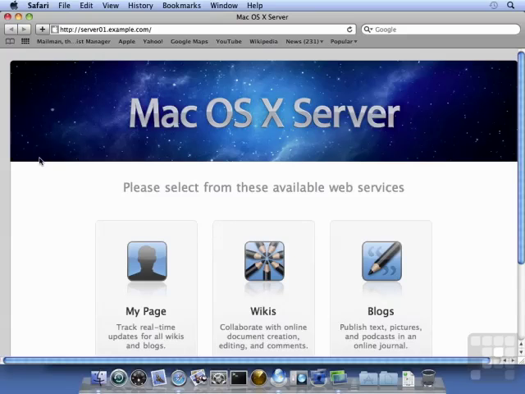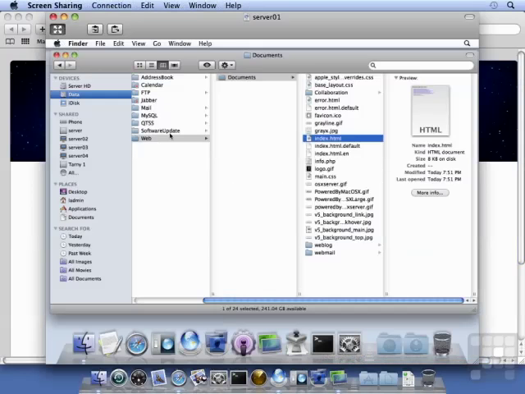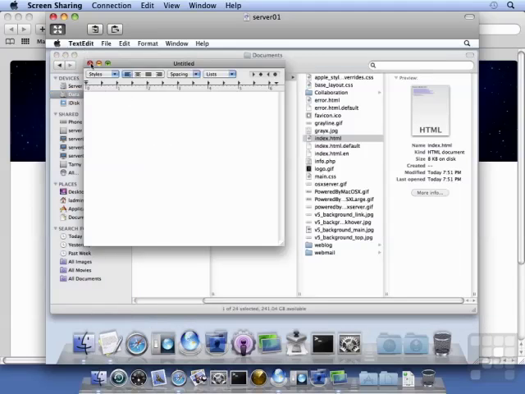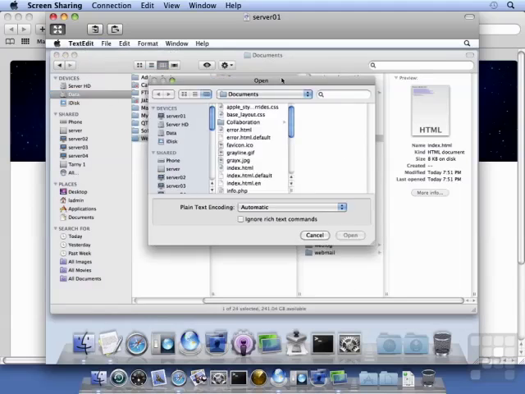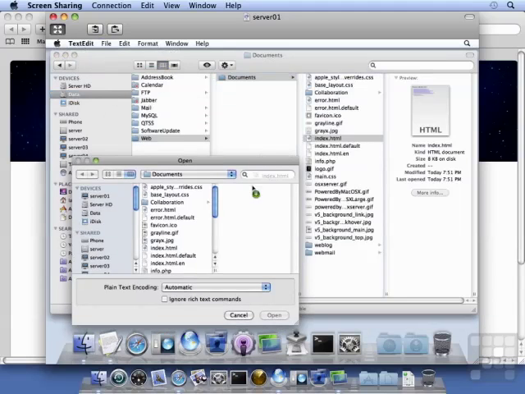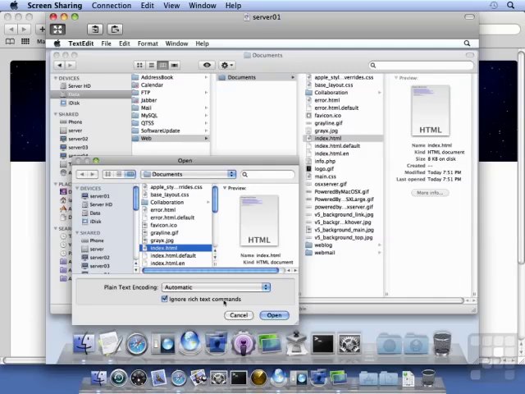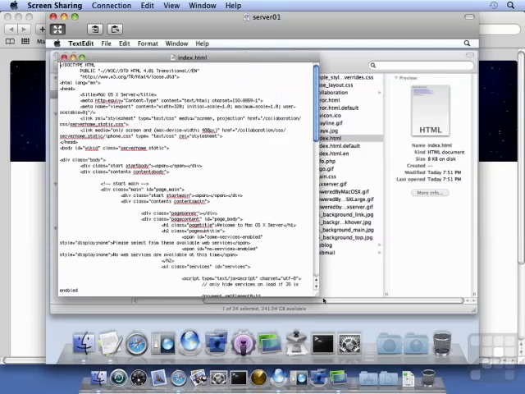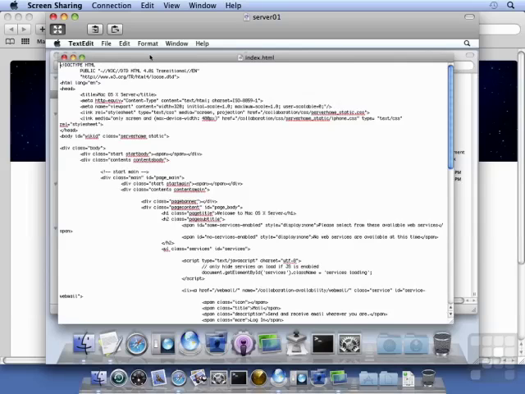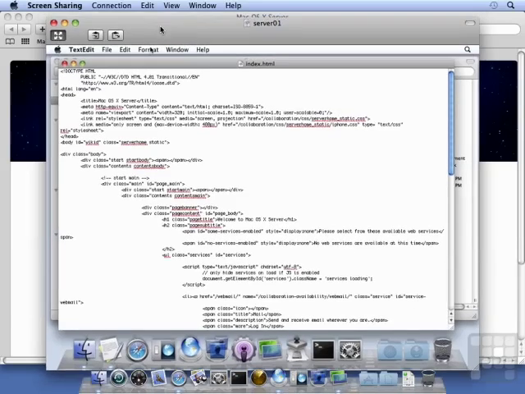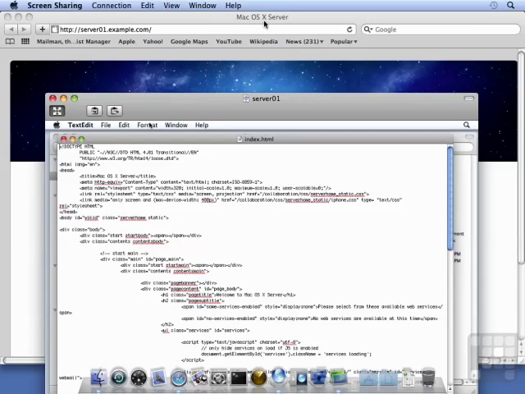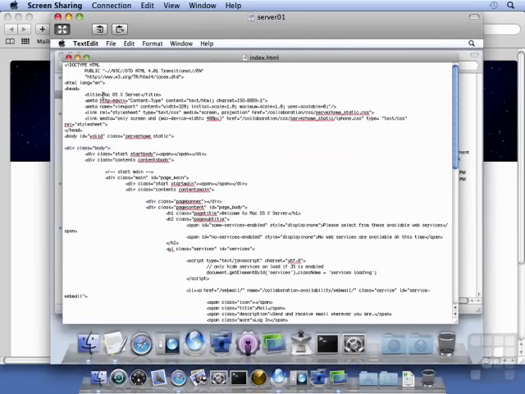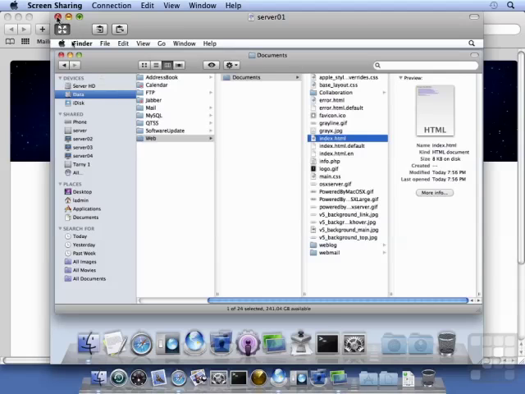I'm going to make a simple change right now, so I'm going to switch back over to my screen sharing. And what we're going to do is use TextEdit, maybe not the best editor for this, but it is built in. We're going to open up the index.html file. We're going to click Ignore Rich Text Commands, and by doing so, it's going to show us the underlying HTML rather than giving us a rendered or partially rendered web page. Now, I'm not going to teach a lot of HTML here. We're going to make one simple change. First of all, I'm going to just push my screen sharing down a little bit. Note that the title up here says Mac OS X Server. Let's change that title here to say Example Mac OS X Server. Save that. Quit out of TextEdit, and I'm done with screen sharing for the time being.